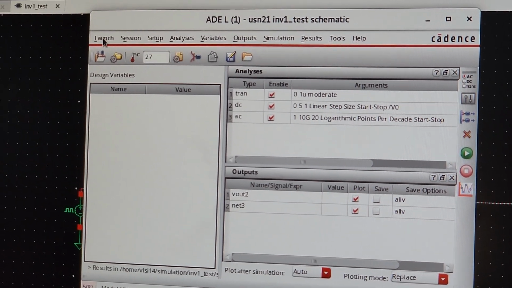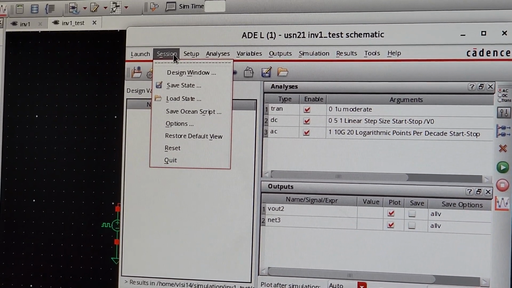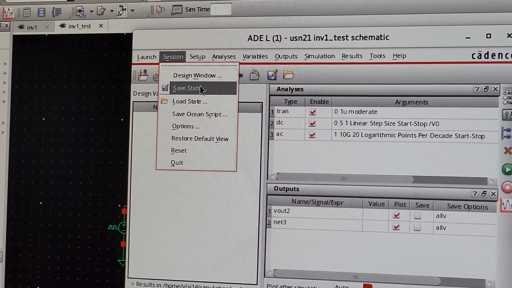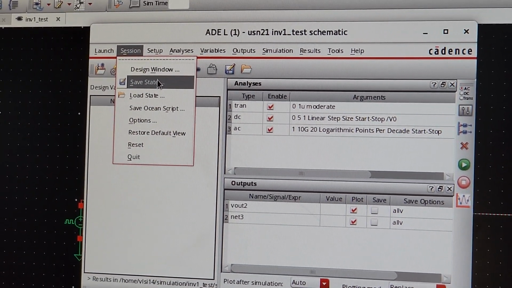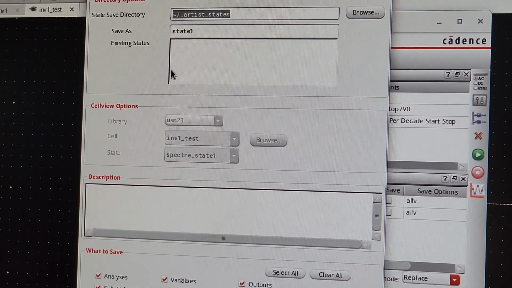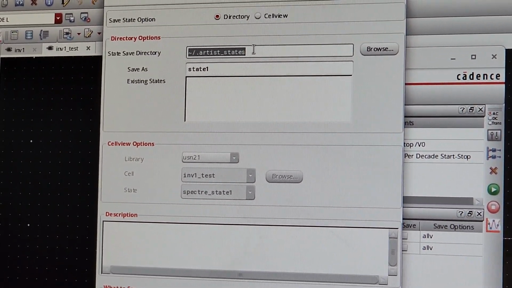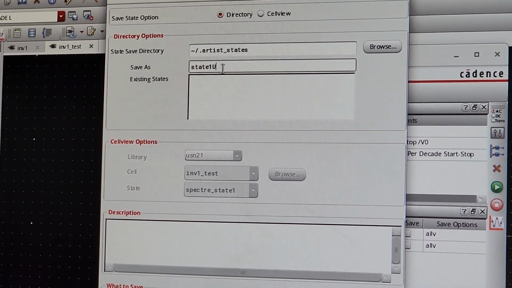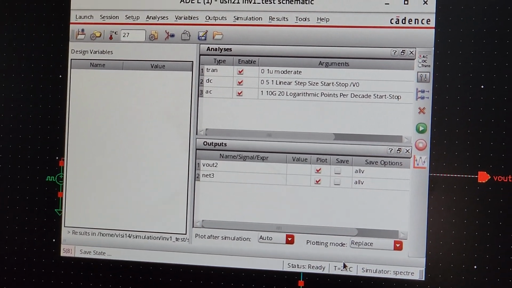You can also save the state here. Click on session. Okay, save state. So every time I need not do these things, transient, AC, DC. You can save this state and give one name, save as state 1. Okay, you can add your USN here to indicate that it is yours. Say OK. It will be saved for you.